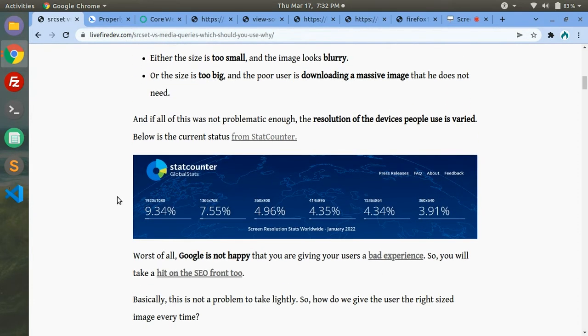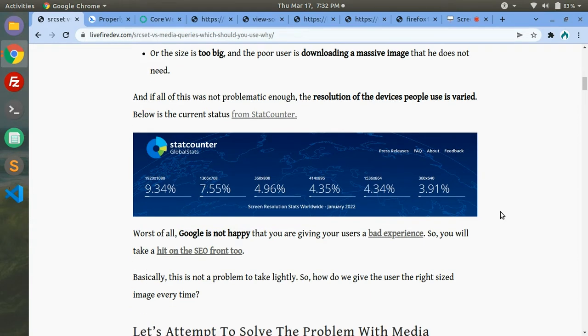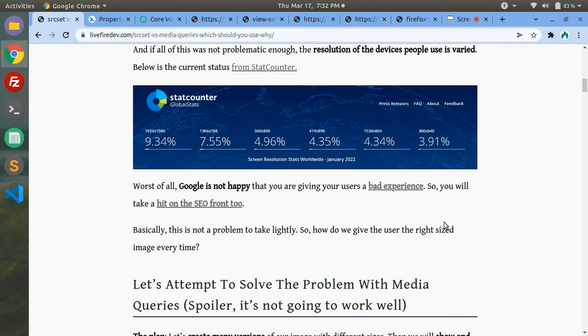The problem gets much more complicated because there are so many different screen sizes that people use nowadays across their devices, whether it's mobile phones and tablets and so on and so forth. And worst of all, Google is not particularly happy about this bad experience that you provide to your user if you don't size images properly.